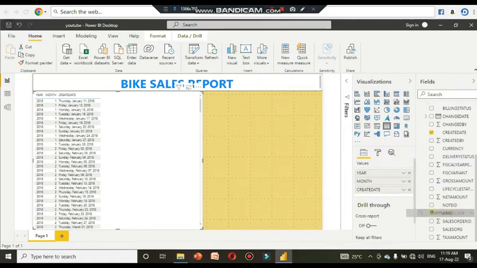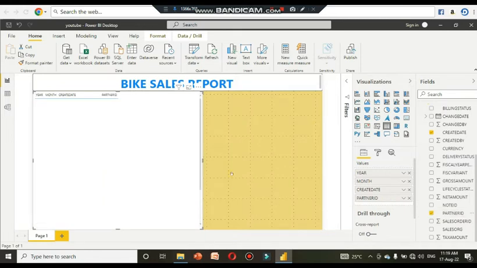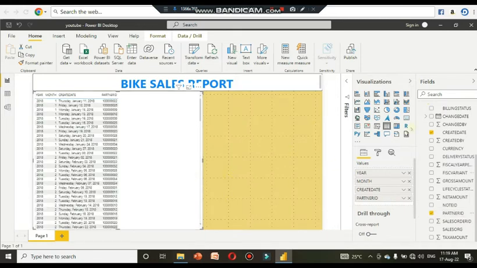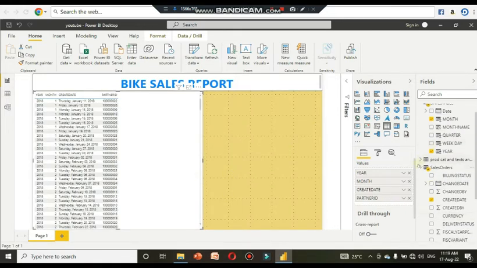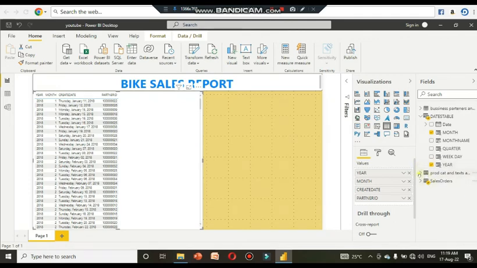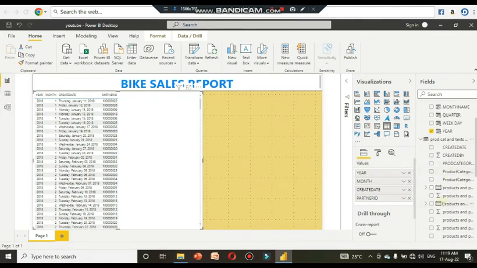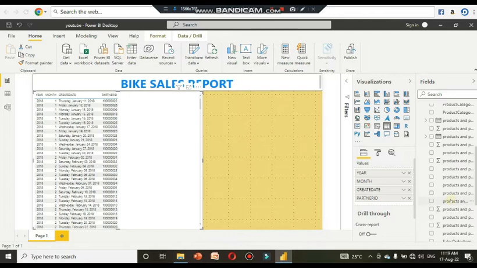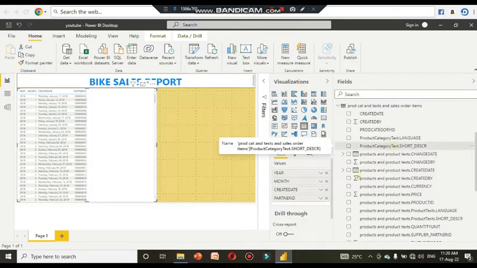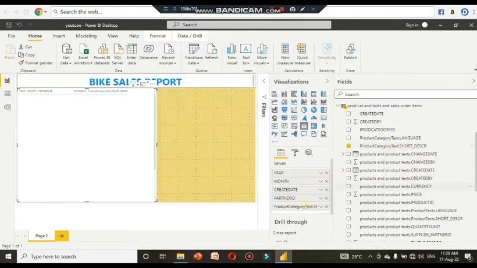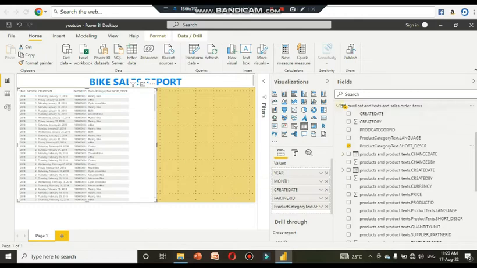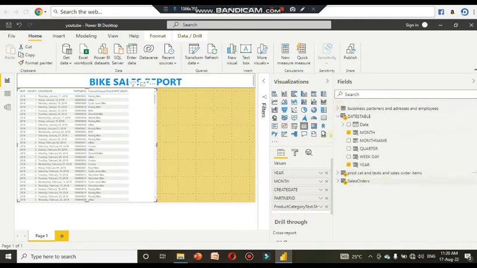I am going to drag the partner ID to this table again. And now from products and categories, I am going to drag the category short description. This one I am going to drag here. So these are the things I have dragged.